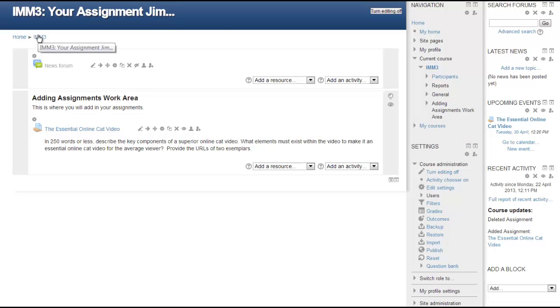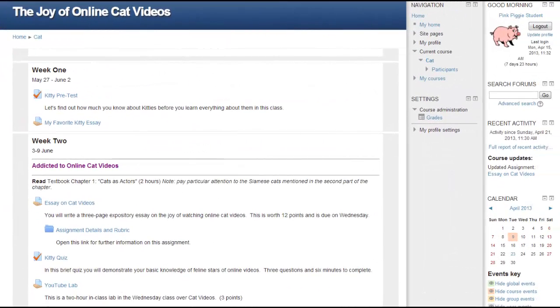Before we do that, however, let's shift gears and see how this process looks as a student attempts to submit work. Here we are signed in as a student. Simply changing roles won't show everything to a teacher. So let's walk through the submission of Essay on Cat videos.